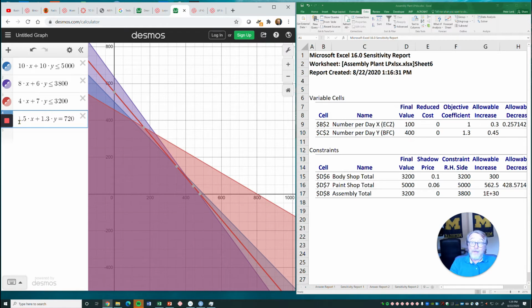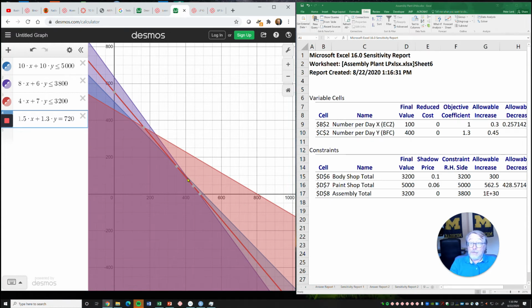So what that means is if I go above this allowable increase, basically I have to run Solver. The optimal solution goes from this particular corner of the feasible region, right? This particular corner of the efficient frontier. And if I change the coefficient too much and make cars too attractive, I start to make many more X's than Y's, and I jump over to this corner. So that's what this allowable increase and allowable decrease is doing here.